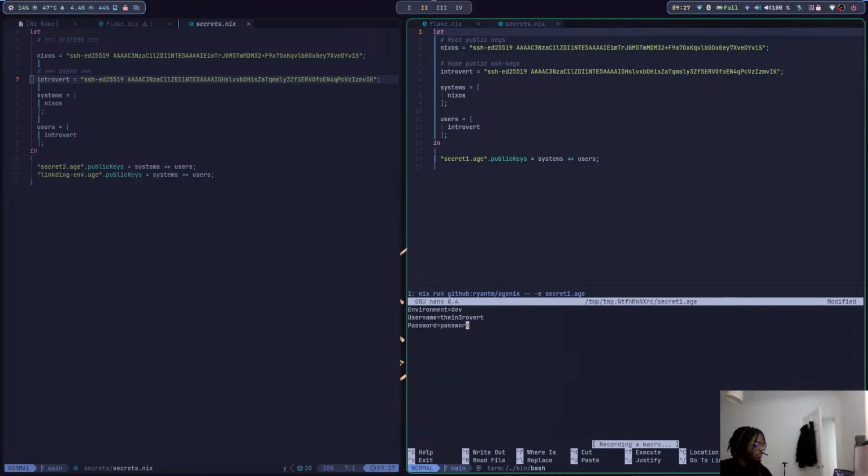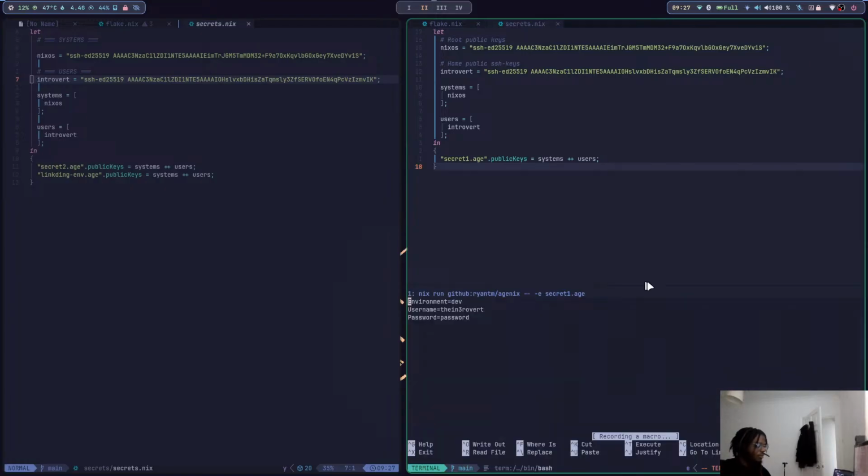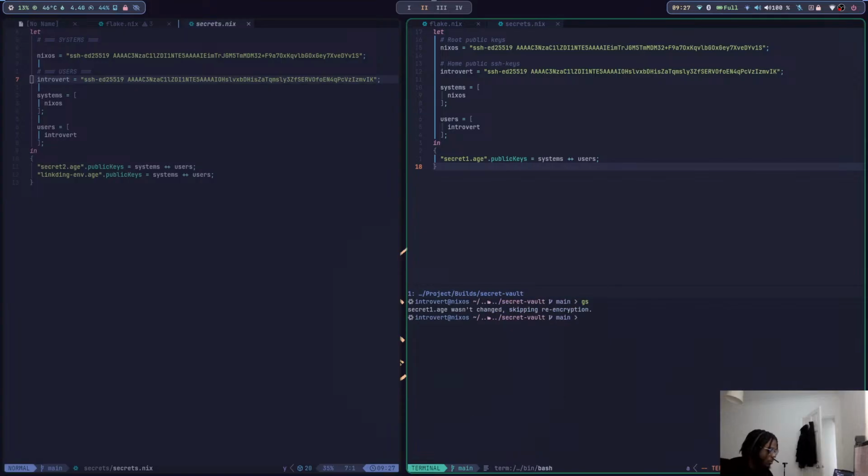We could just say, okay, password equals password. Sorry, I forgot this is not Vim for some reason. I don't know why I thought this is Vim. Oh my god. Yeah, I don't know how this works. Exit. No.